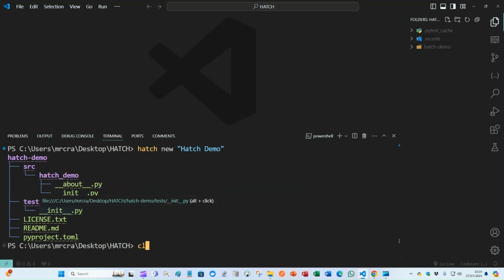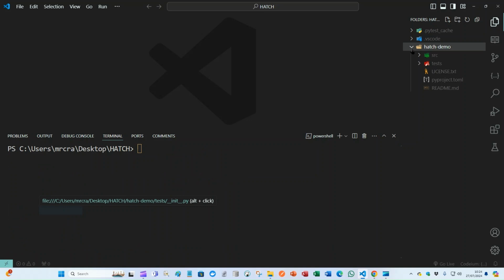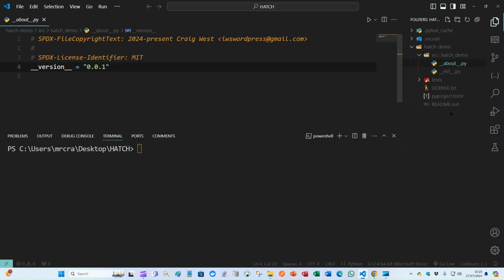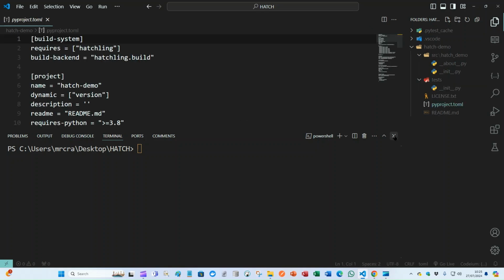So we now have this folder here. And if we look, we have a source folder. It has about for versioning. We'll go into that later. It has its test folder and it has its pyproject.toml.